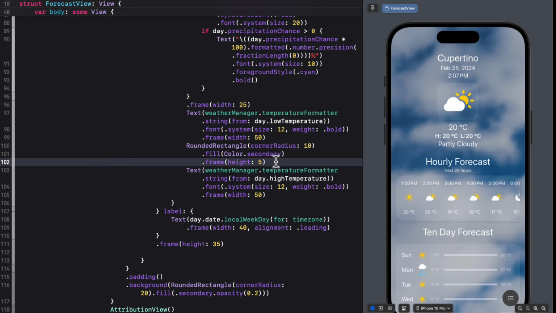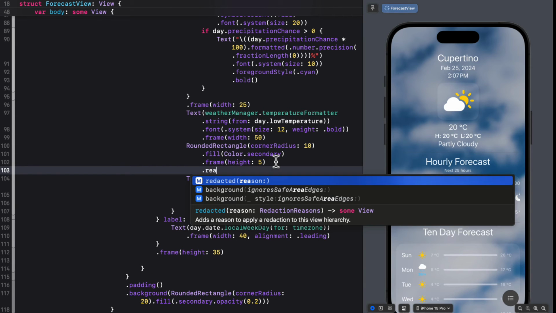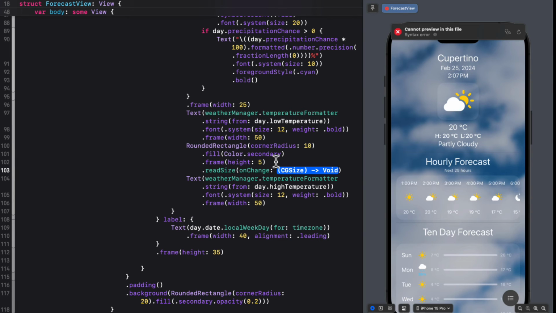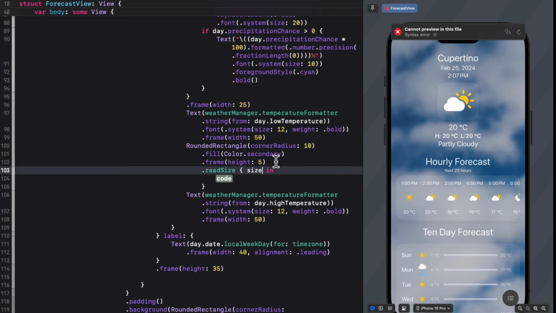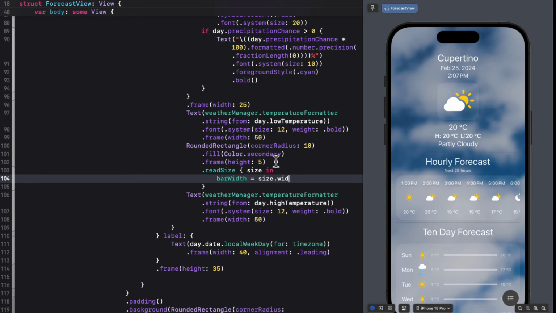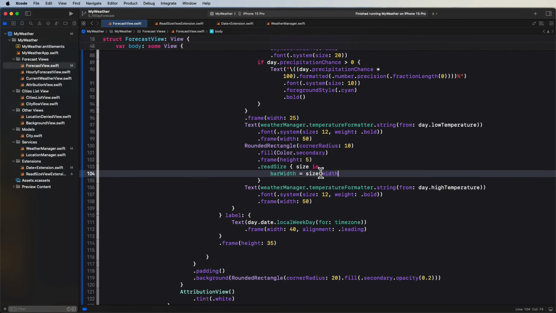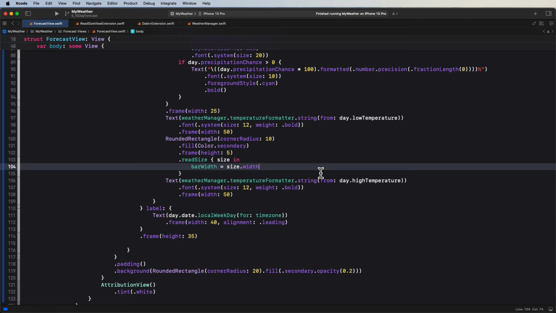So we can apply a read size method to the rounded rectangle, and it's going to provide us with a CGSize object. And what we want is the width. So we can use that size to extract the width and apply it to the bar width state property. Now, to make things easier to see what I'm doing in code, I'm just going to dismiss this preview and the navigation sidebar so we can see the entire width of my code view.